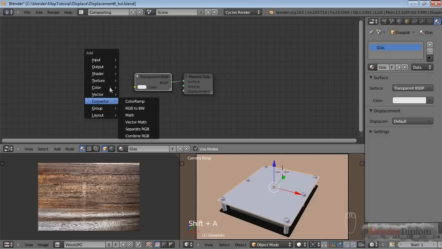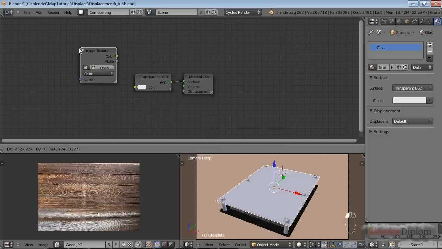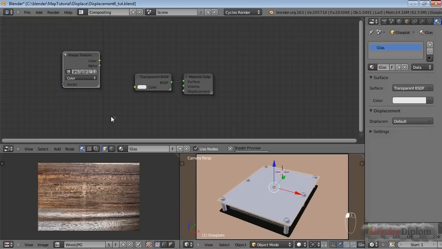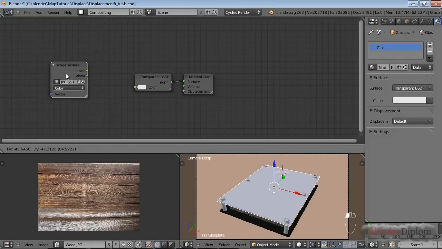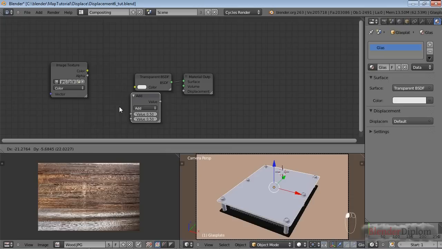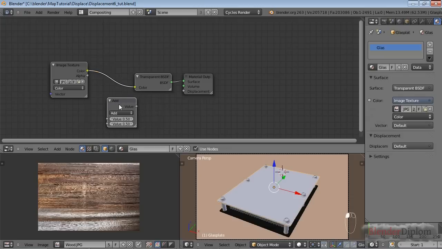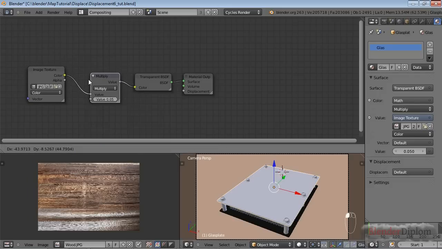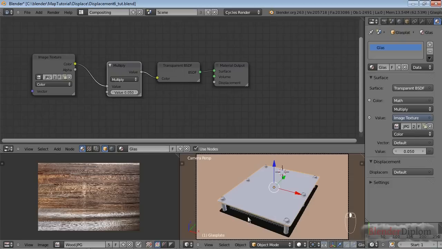Let me just insert another texture here, Shift-A, Texture, Image Texture, and then choose the smudge JPEG. And then use a converter math node again. Connect this, put the math node in between, set it to multiply, and set this to a low value. We'll have to figure out the exact details later on.